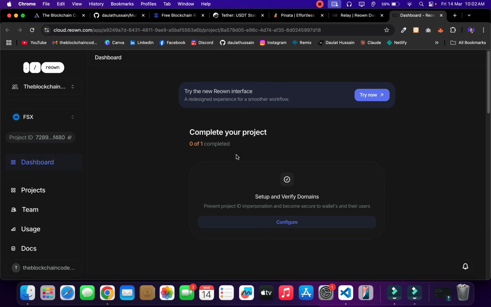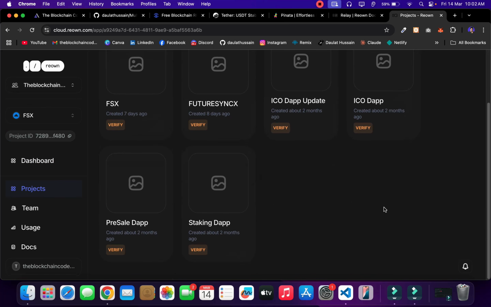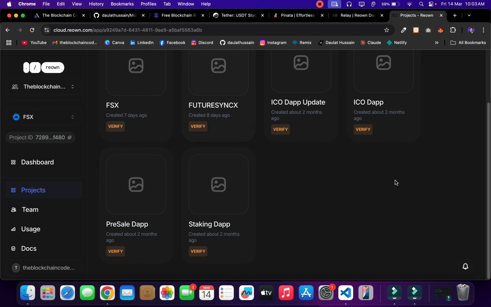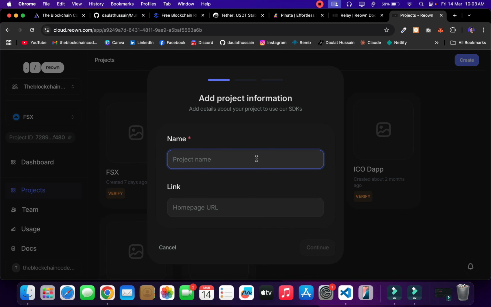So I would suggest that if you are using this for our actual project, you should create a fresh account and create a fresh API key. So if you come back here and click on this project, you will find all the projects which I have created and it's working fine. To create a new project, you have to click on this create and here you have to give the name. And this is very important because this is the exact name you have to give in the project. So make sure to pick the exact name.